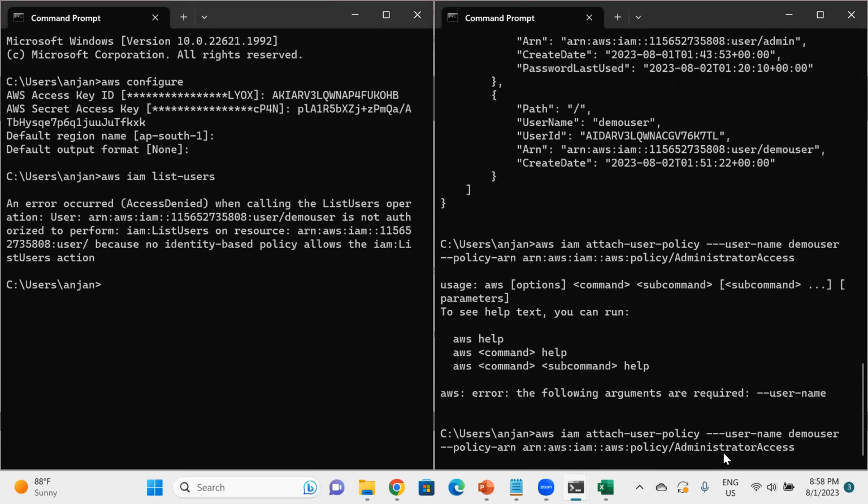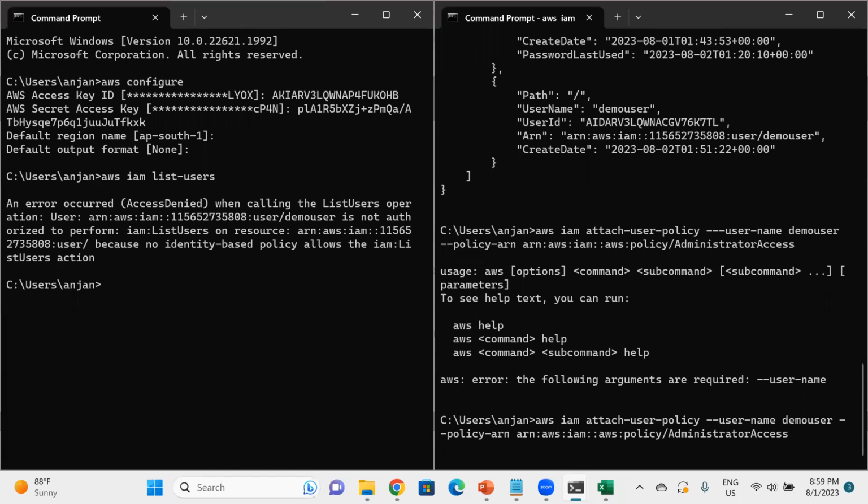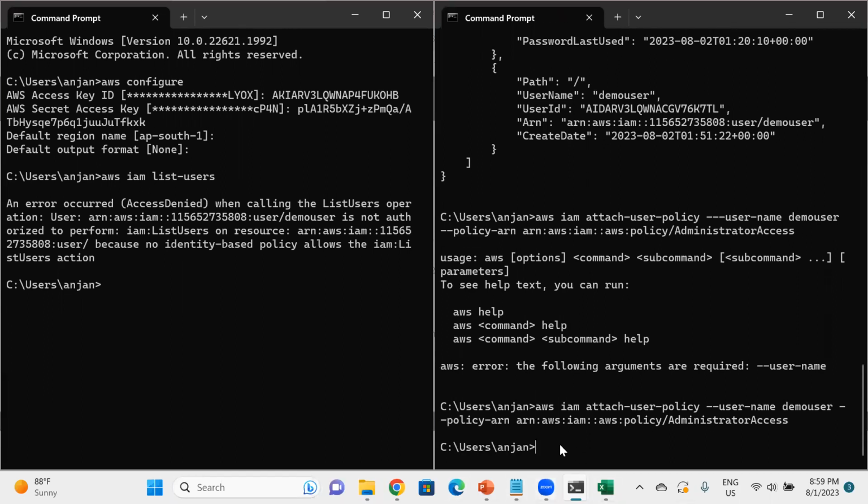It looks like the username has 3 hyphens. Is that right? Actually, only 2 hyphens are required, but unfortunately I typed 3 hyphens, and because of that I'm getting an error. Yes, now you have attached that policy to the user. Once you attach the policy to the user, the demo user now has permissions to access anything in his AWS account, right?